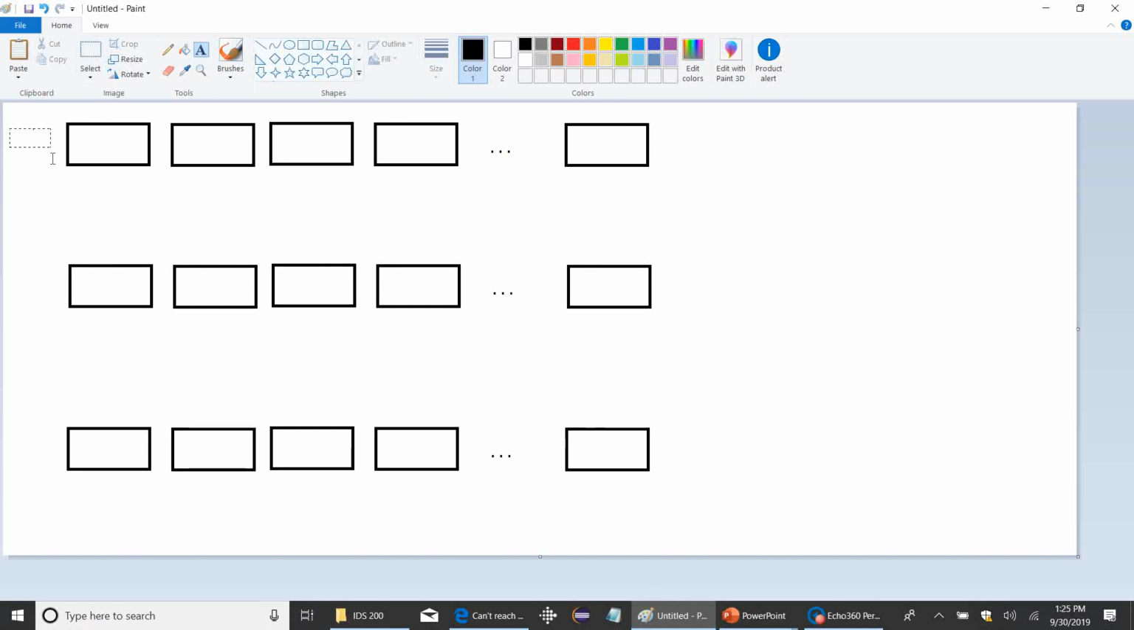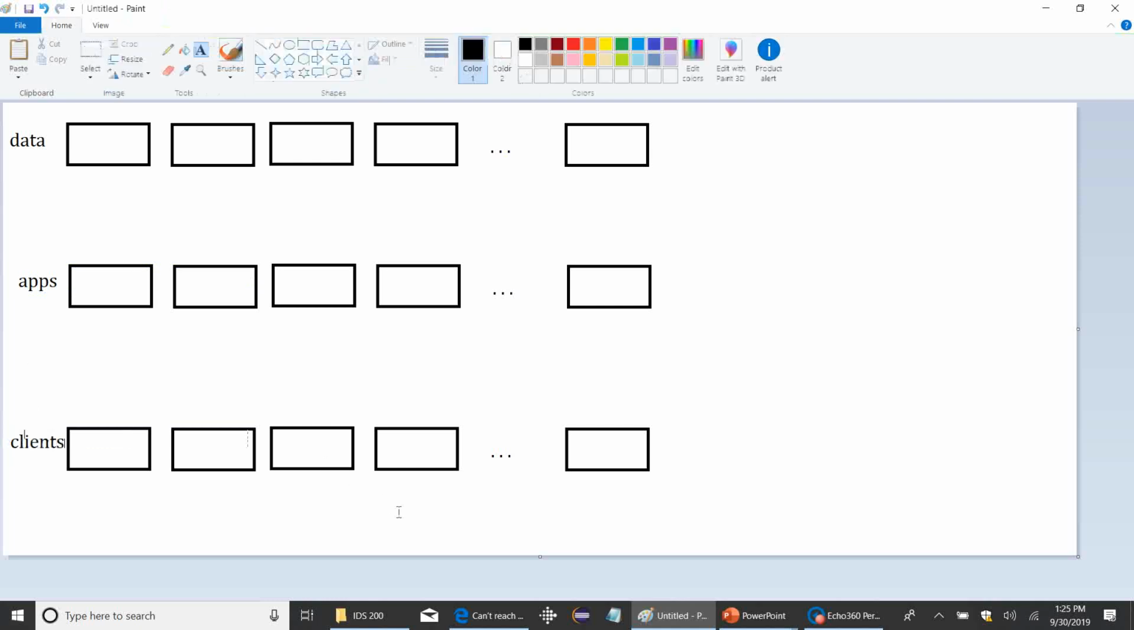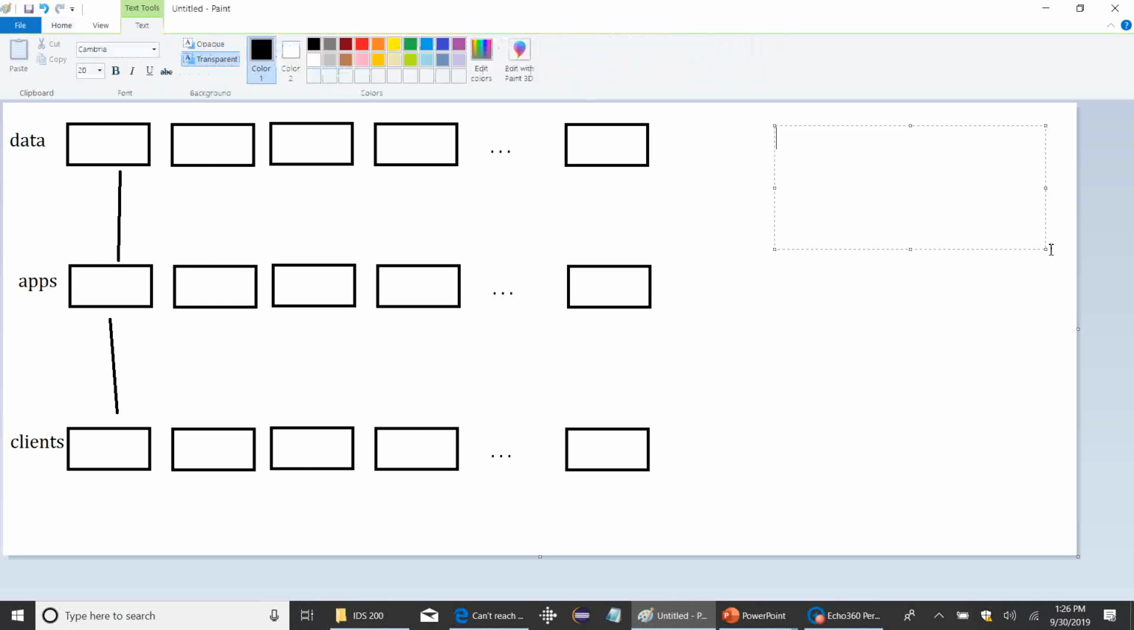So data, apps, clients. So again, the client machines, that's us. That's ordinary system users. The apps, those are application servers. Okay, so application servers, data, those are machines holding the databases, right? So think basically hard drives. Okay, now what's the advantage here? Well, number one, if a client wants to access something, they have to go through a separate layer to get to it.